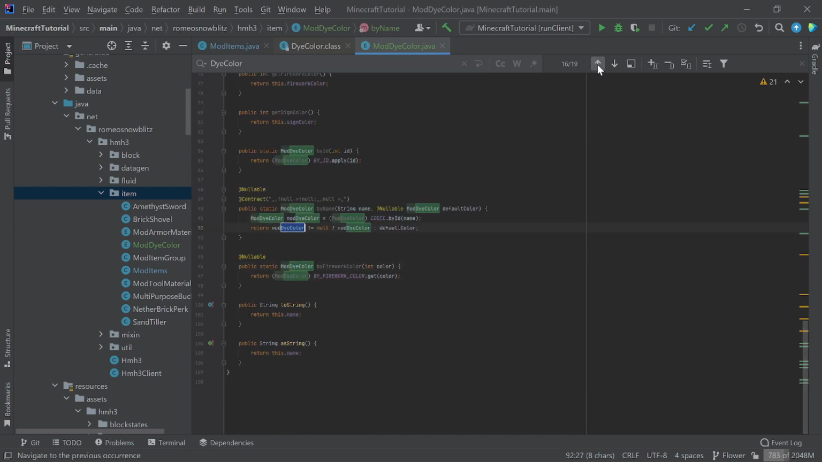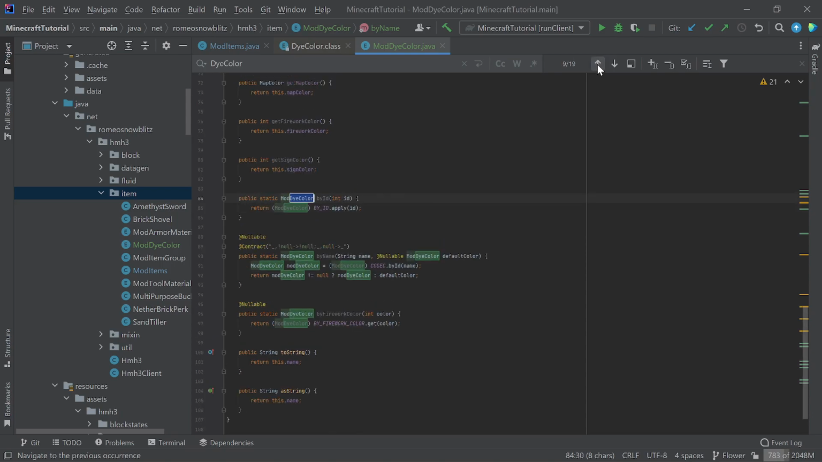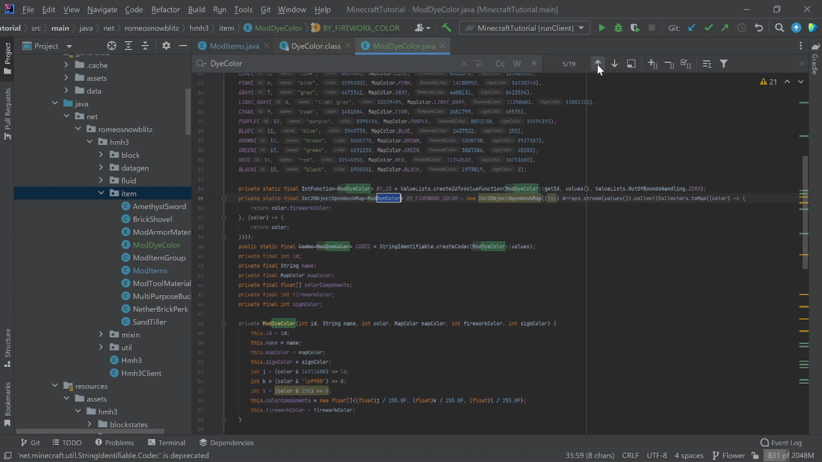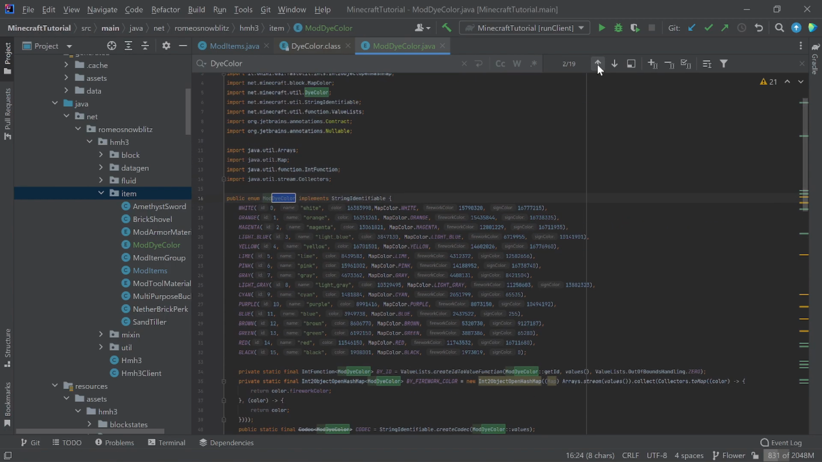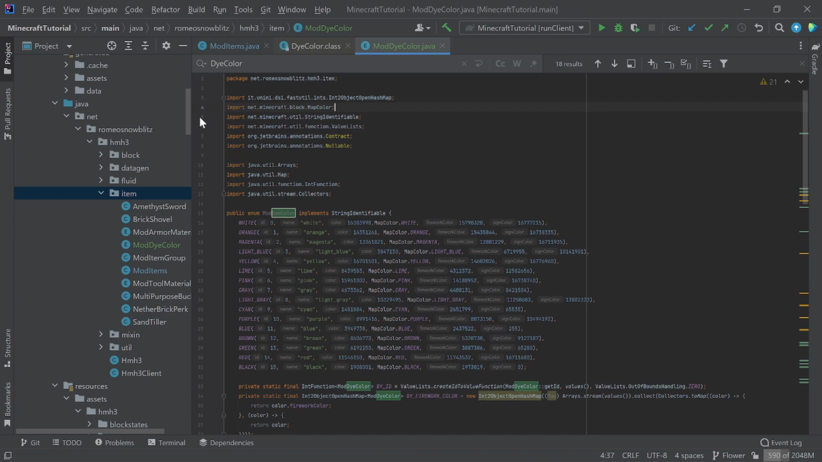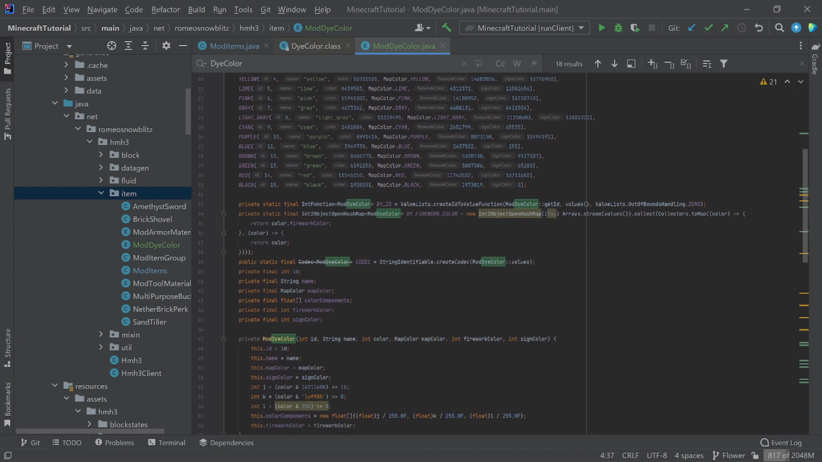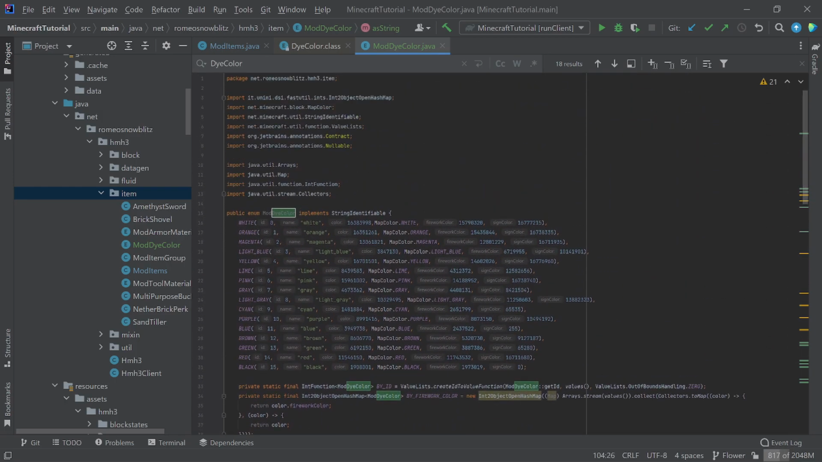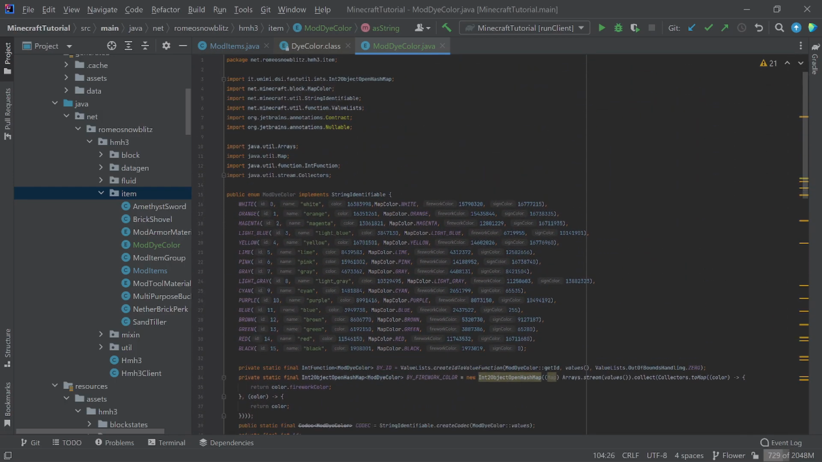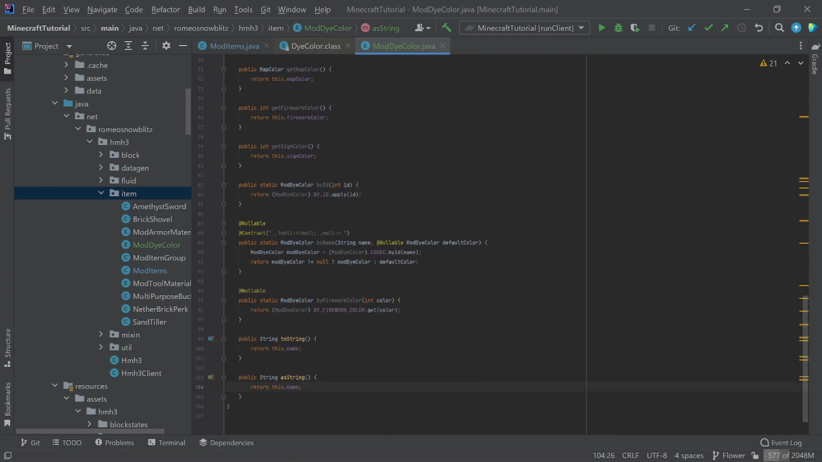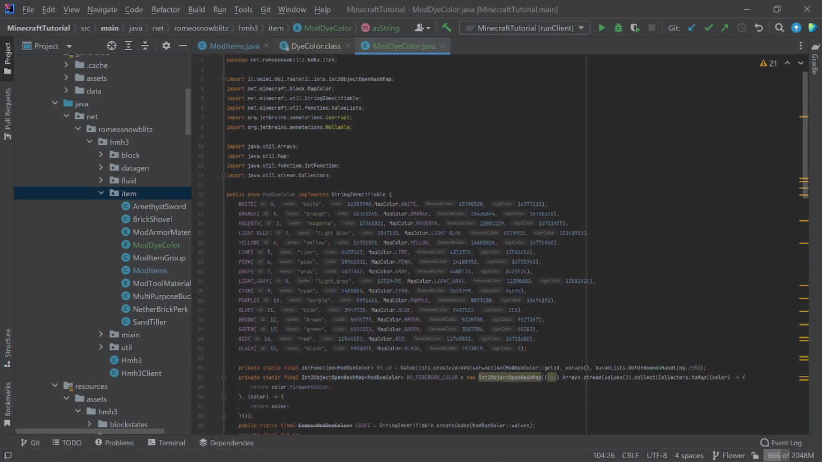Dye mod. If I get rid of this, nothing happened. I'm going to assume that it just thinks it was being called, but it wasn't, because I deleted it. Usually, if there was still something, it would be like, do you want to import the class? And then it would be red. So it didn't ask me that, so I'm going to assume that everything's fine.